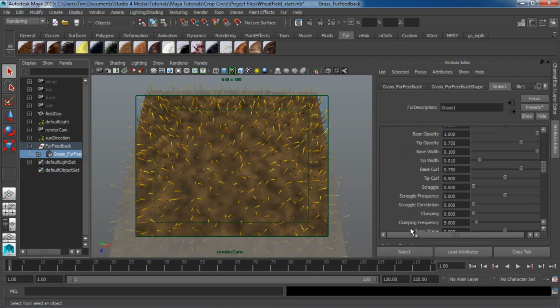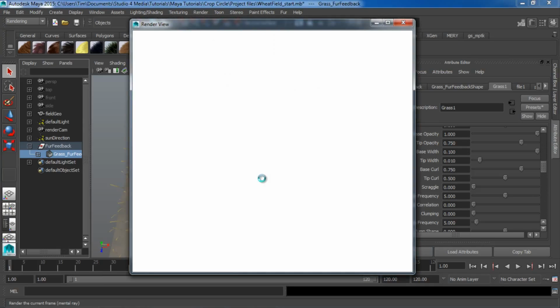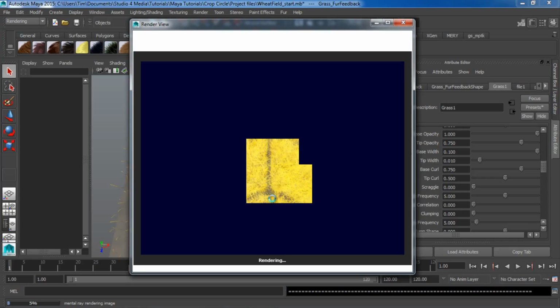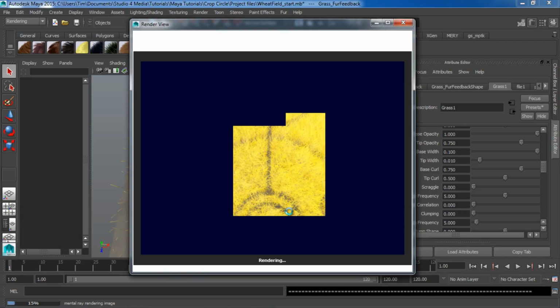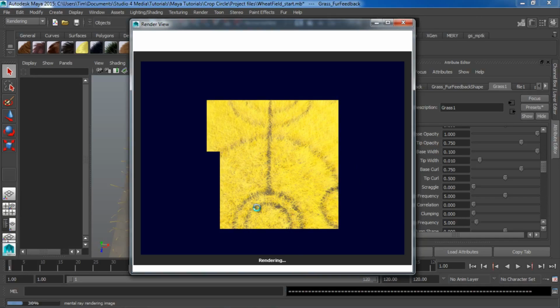Now if we render this out right now, and I'll just render it out a little bit so you can see, it does take some time to render, but at least you'll see we have now some indentations in our wheat field. You can see there's a line right there. You can see the beginning of a circle right there. So we definitely have our indentation in the wheat field, which is exactly what we want. So now our texture is working properly with the grass file node, and everything looks good.